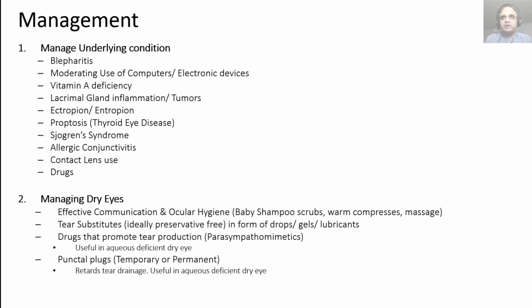So how do we manage dry eyes? Effective communication with your patient is number one. You need to tell your patient why this is happening, how this is either curative depending upon the condition that he has, if he has an underlying condition, or how we need to manage it. Together with ocular hygiene, which would help in almost all of the cases associated with dry eyes, because it simply expresses tears and cleans the surface so as to make the patient feel more comfortable.